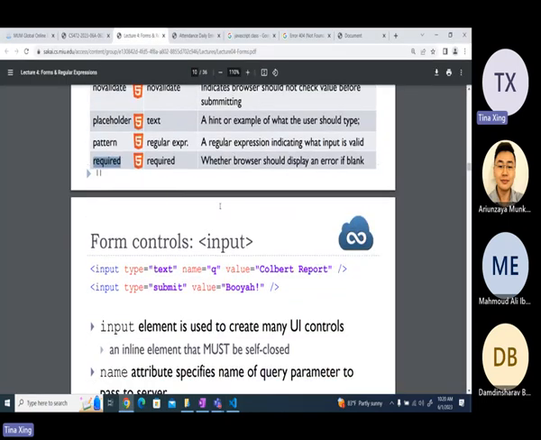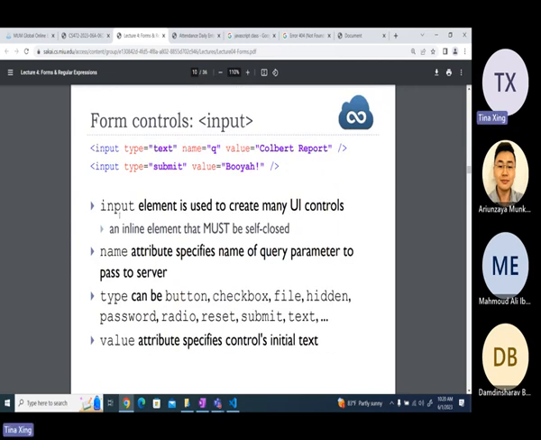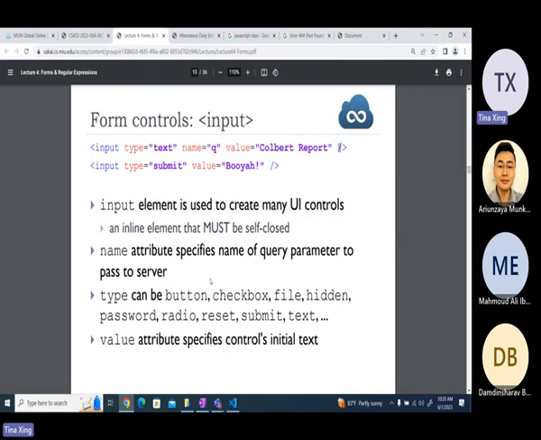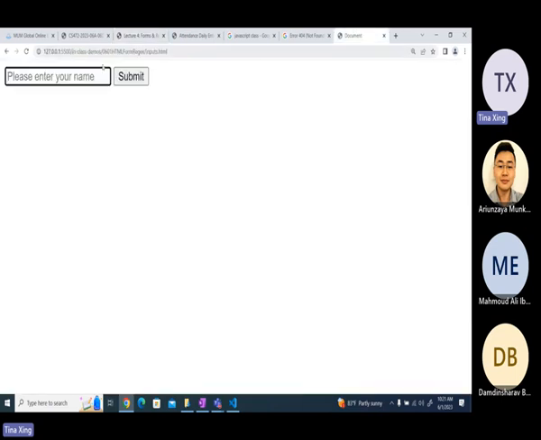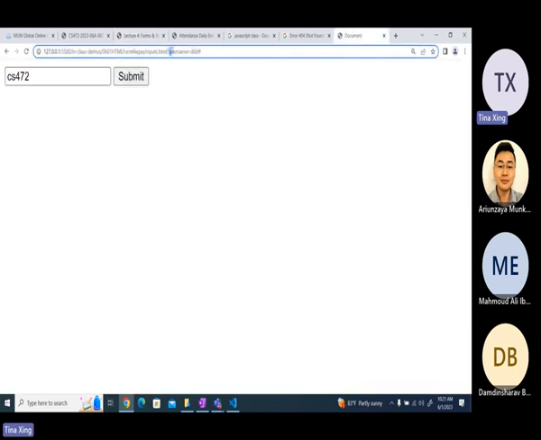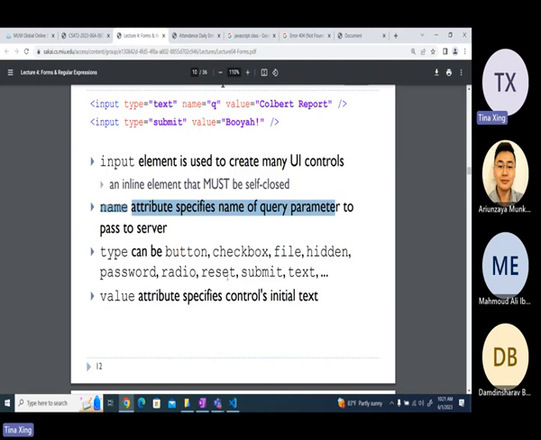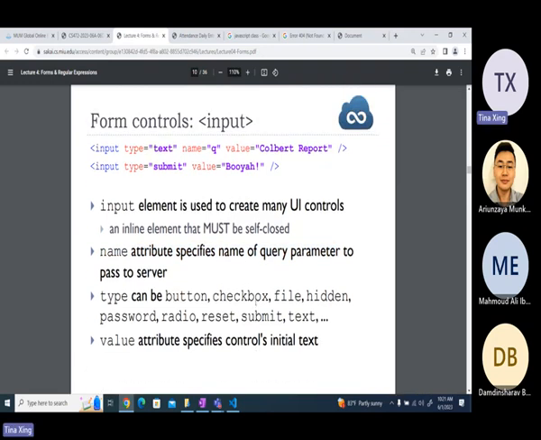Now let's take a look at the next one. The input element is used to create many UI controls. Inputs are inline elements and should have a self-close, which is optional actually. The name attribute specifies the name of the query parameter passed to the server. This is the value for the name attribute. If we are doing a classic application, you have to have the name attribute, otherwise the server side will get nothing.